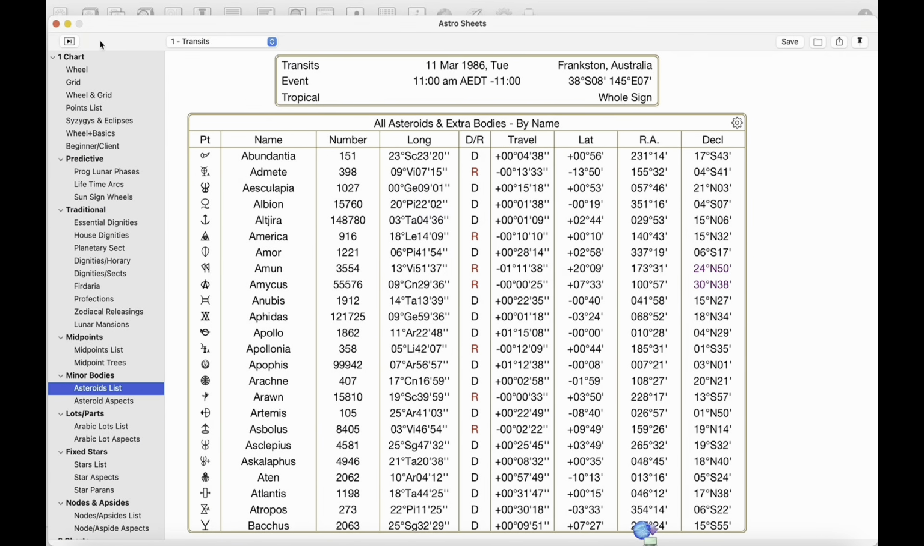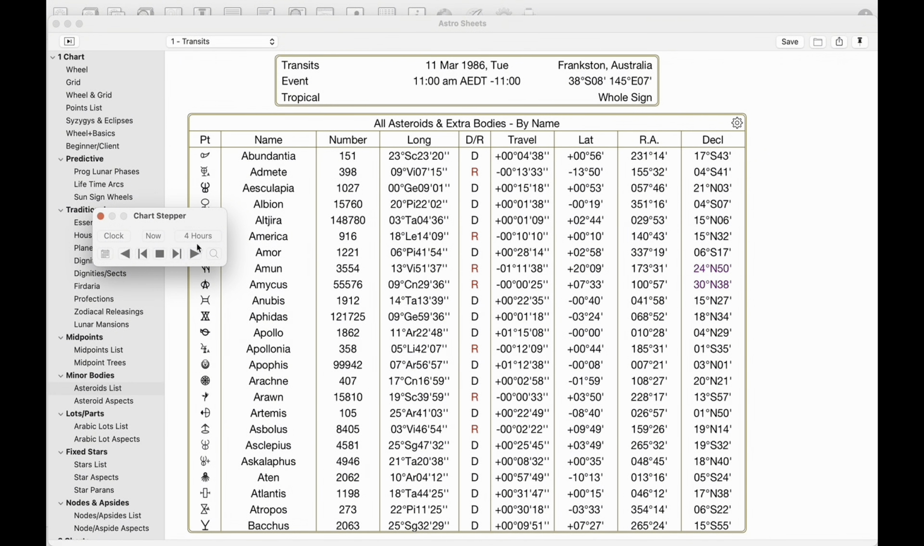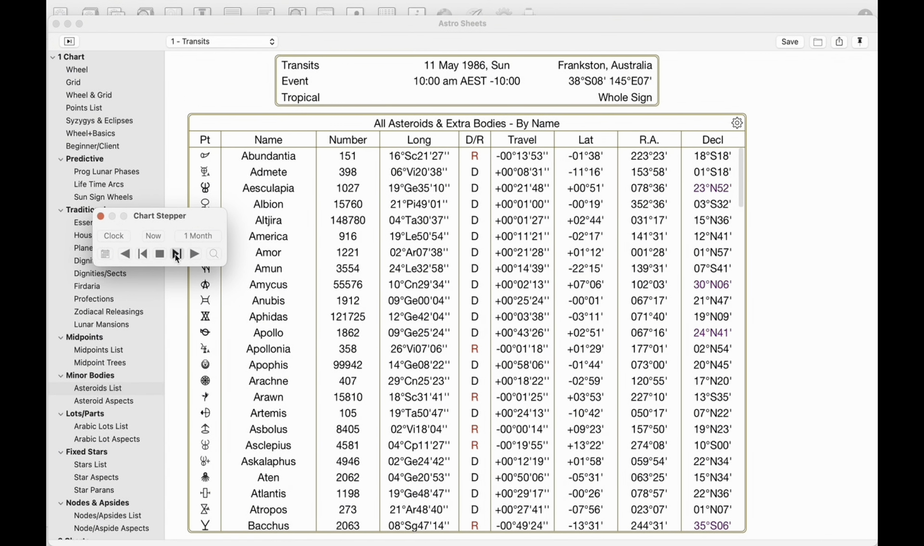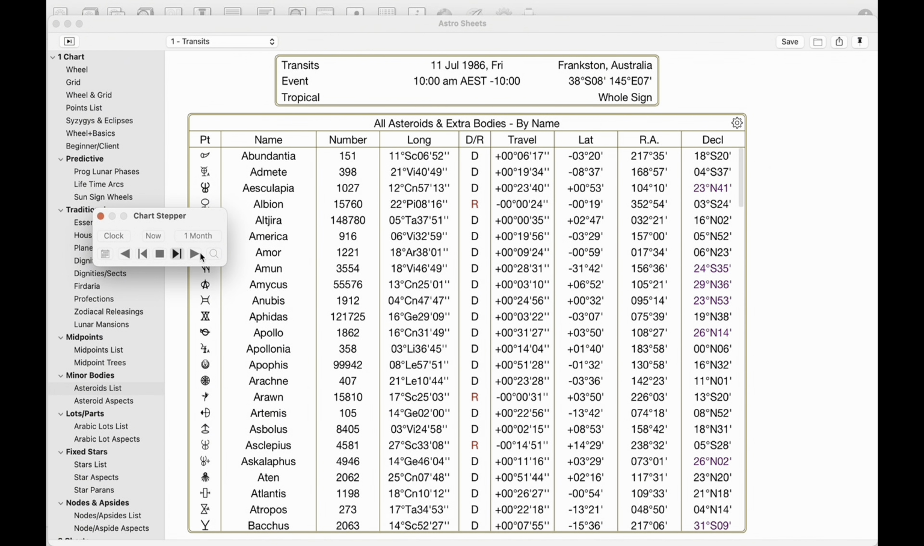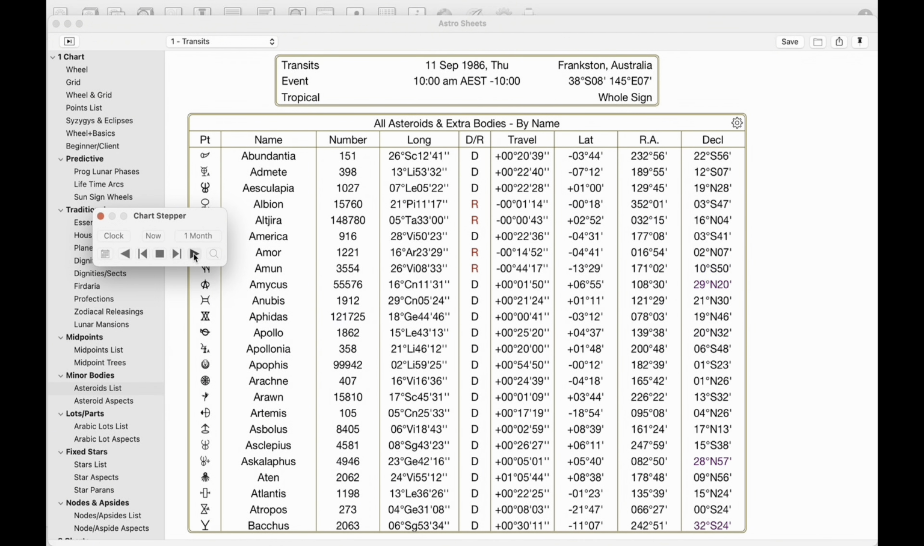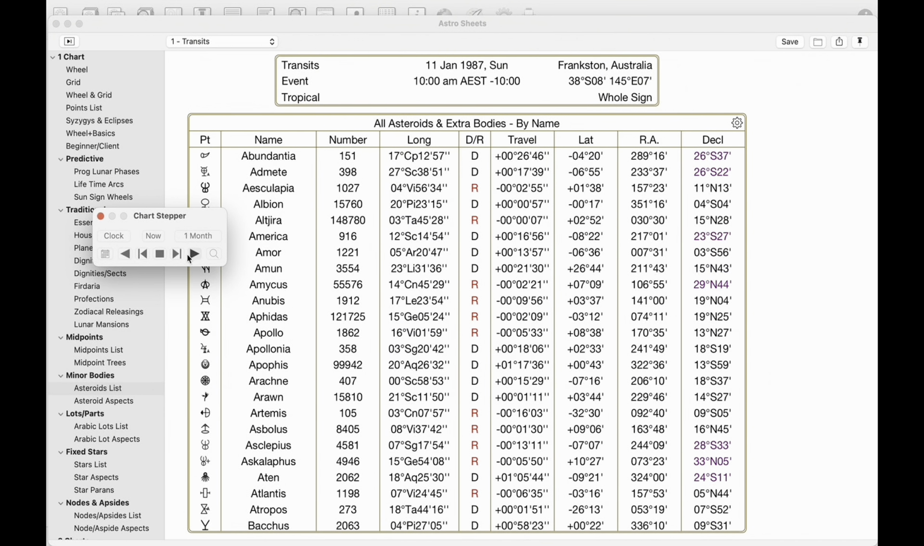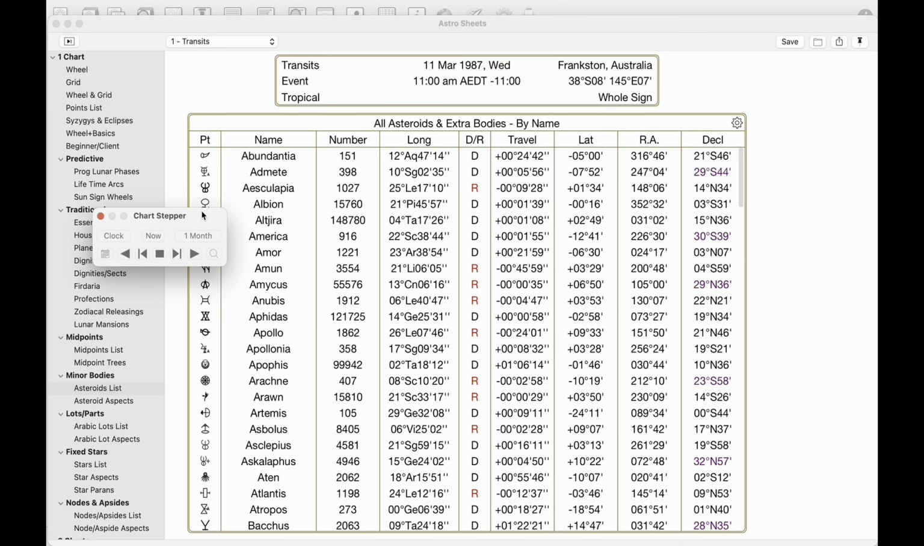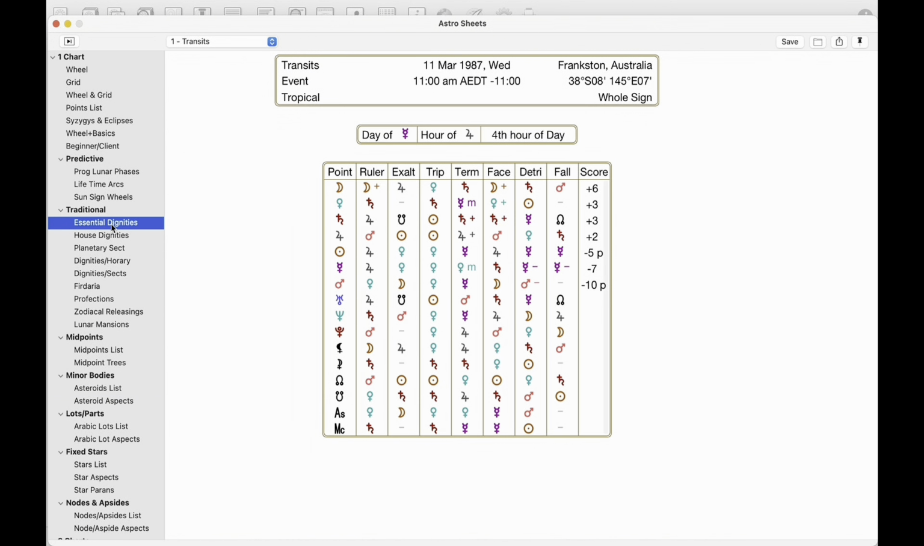So here I am in sheets, the click up there at the top, that's where you'll find chart stepper. And again, it's exactly the same function here, no different than what I just showed you. But here it is, and you can use it on lots of different charts. So here I am moving forward all the asteroids and the extra bodies, and you can see the longitude and latitude, for example, for those moving forwards. Likewise, you can move it backwards as well. And you can move that forward in quite a few of these pages.